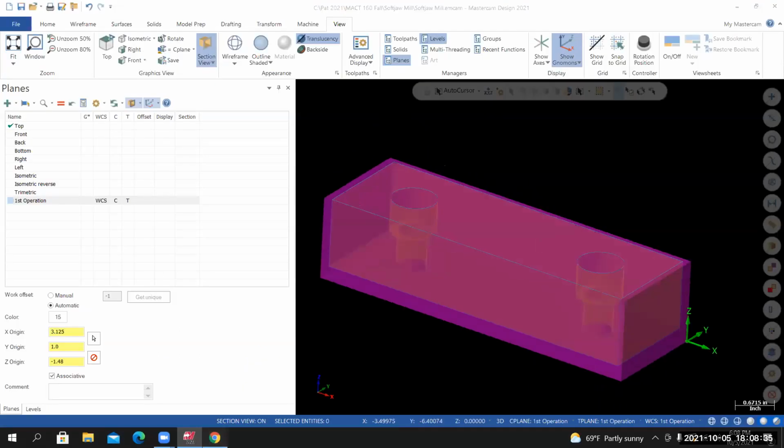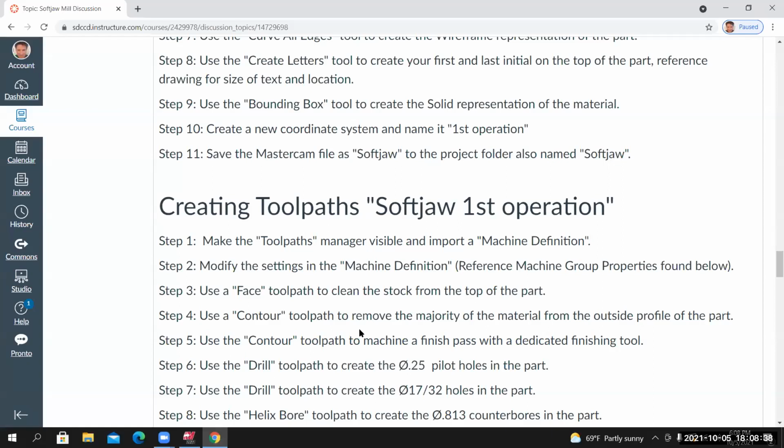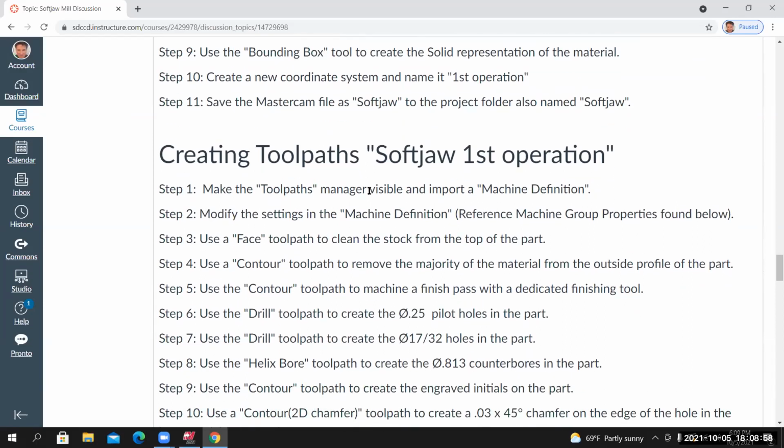Okay. So I'm going to move on to the creating of the toolpaths. Step 1, just like every other project that we worked on, we're going to make the toolpath manager visible and import a machine definition. We're going to import the default machine definition, and then we're going to make some changes to it. So I'll talk about steps 1 and step 2 at this point. So step 1, we're going to make the toolpath manager visible, bring in machine definition. Step 2, we're going to modify the settings in the machine definition. Reference machine group properties found below.